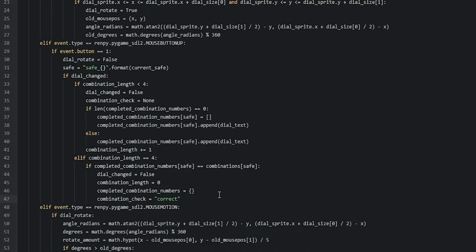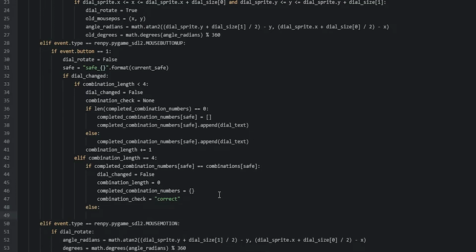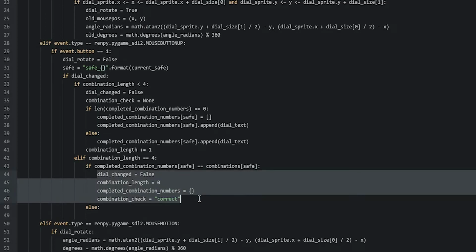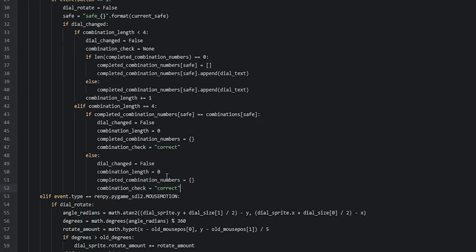But now if the user has instead entered in a wrong combination, then we're going to set this combination check variable to contain the value wrong instead. So for that, we're going to create a new line, and then go inwards once in the indentations, like so. And then we're going to say else, and then we're going to do the same thing as we have done up here, namely resetting these variables and then setting the combination check variable to a value. So we can go ahead and copy paste all of these lines and then paste them inside of here. And then we're just going to change this correct value to instead say wrong, like so.